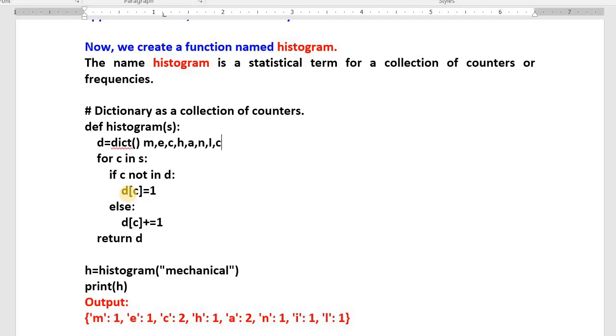Is C there? Yes. c means C here. d of c equals the already existing value plus 1, which means C becomes 2. Next, is A there? Yes. A becomes 2.